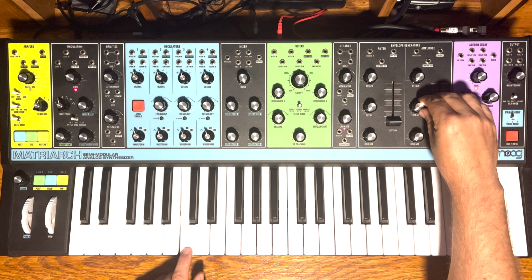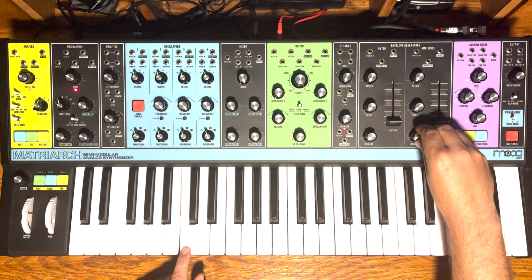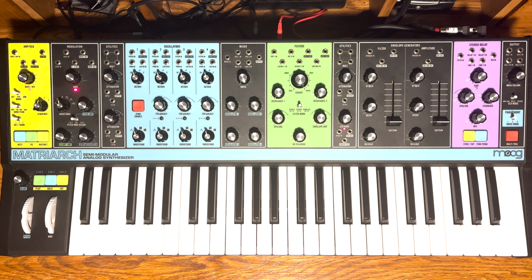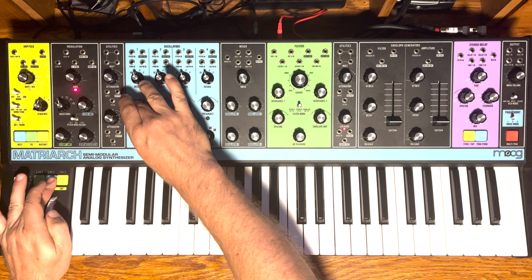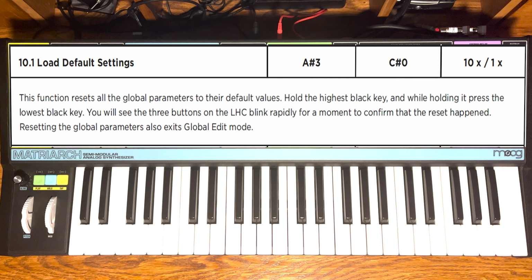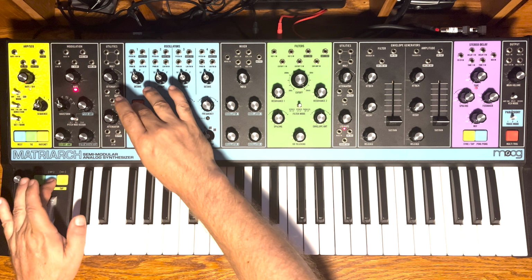Okay, let's get the amp envelope going so it brings sustain down to 0 and decay and release up a little bit. We want it to be punchy with a little bit of release. Now I'm going to go into global settings, and you know what, actually, first we're just going to load default settings because I haven't done that in a while and I don't know what I've got going on.